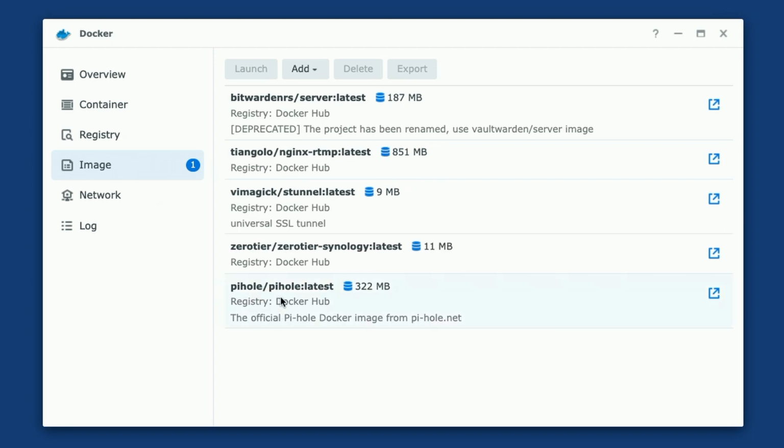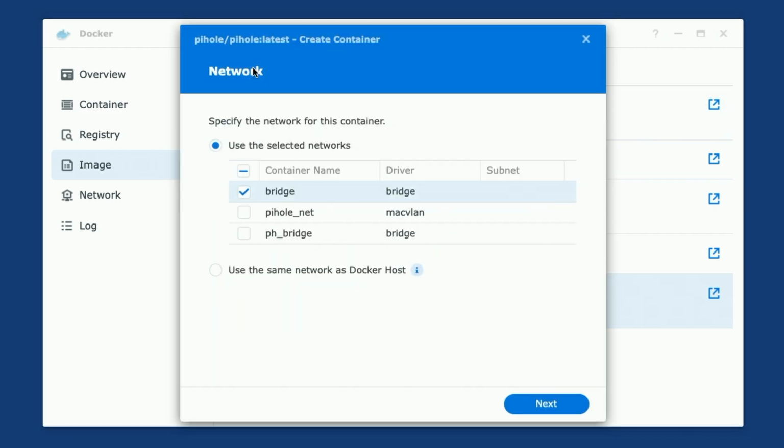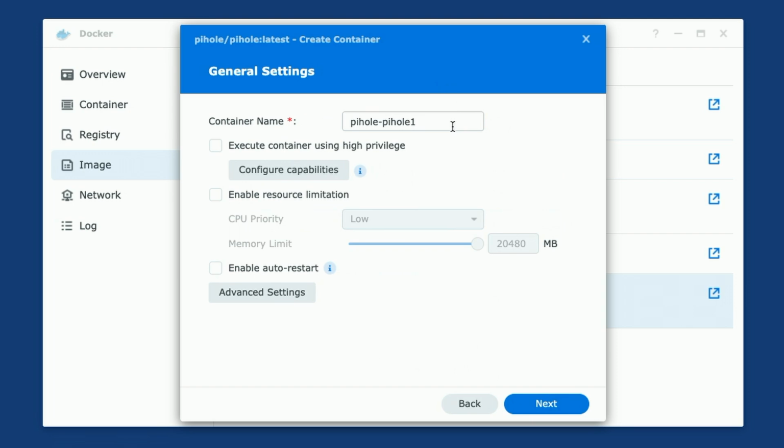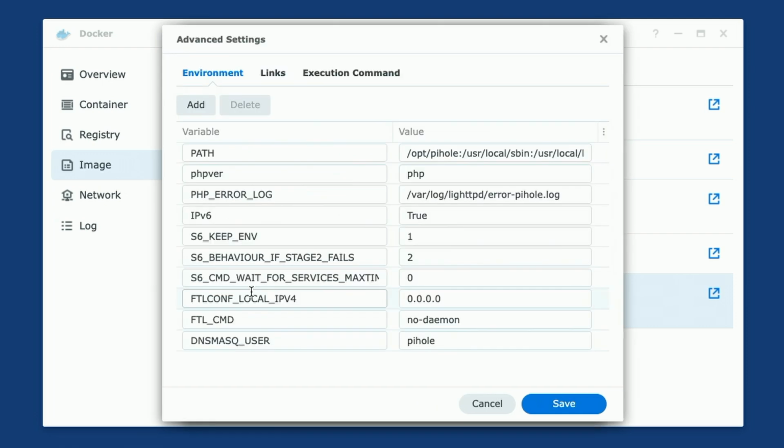And there we go. So let's come down and click the image and go up and hit launch. And here it's asking us what networks we want to use. So we're going to deselect the built-in bridge network, and we're going to select the Pi-hole Macvlan network that we created and also the Pi-hole bridge network. And we're going to go ahead and click on next. I'm just going to leave the name default, and I'm going to come down and click on enable auto start.